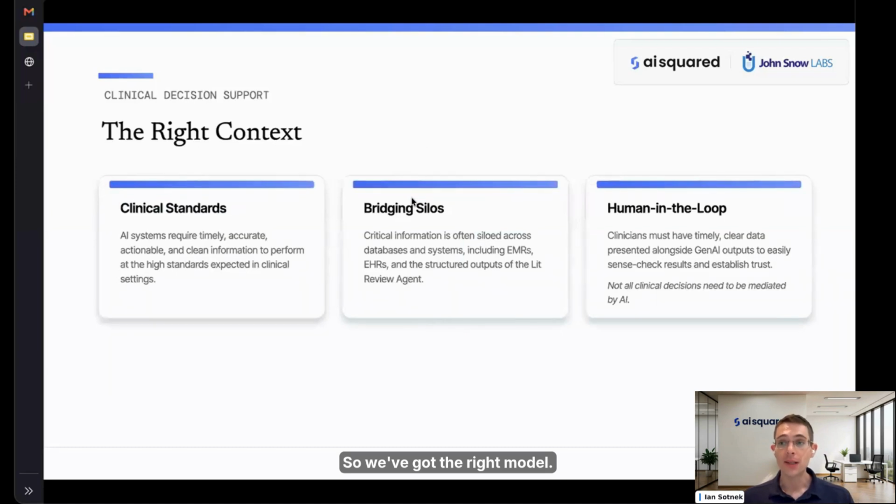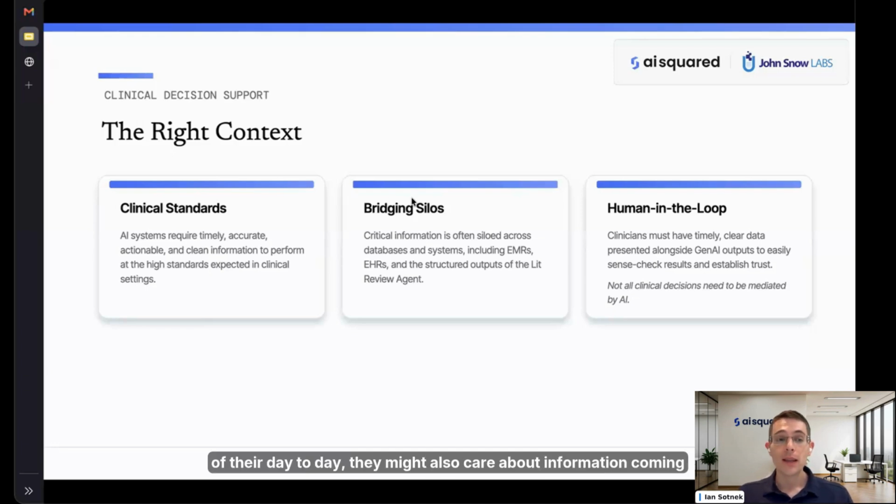So we've got the right model. Now we just need the right context. As we saw in the previous demonstration, we now have the ability to extract all of this clean information from the ocean of medical literature. But a clinician in the context of their day-to-day might also care about information coming from an EMR or an EHR, as well as potentially, say, the pharmacy stock keeping system to make sure that we're able to provide clear and concise information, but also timely, actionable, and accurate information.